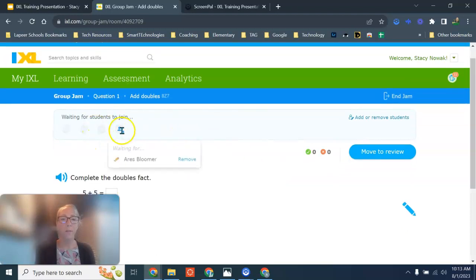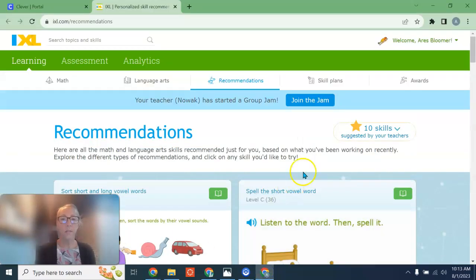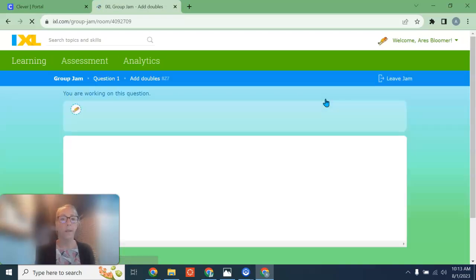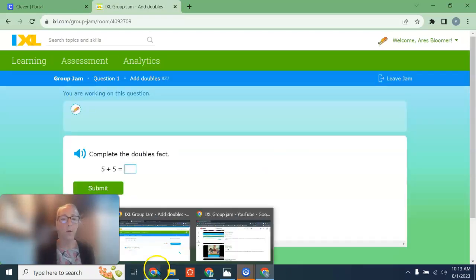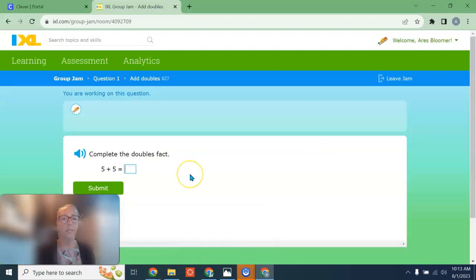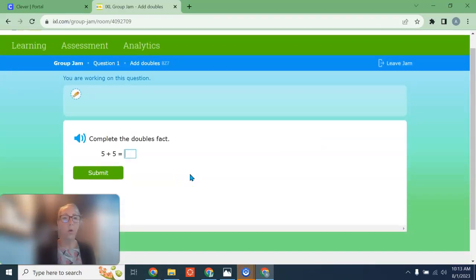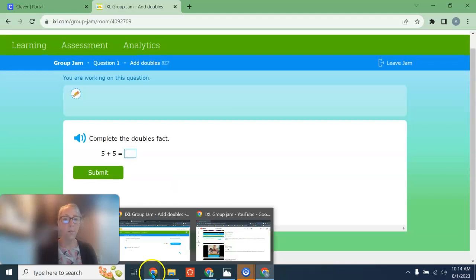You can see I have one student that I have invited. So I'm going to go ahead over to that student. And right here at the top, it says, your teacher, Nowak, has started a group jam. Join the jam. So I'm going to have him go ahead and join the jam. And then I'm going to go right back over to my page, and you can see now you are working on this question. Oops, I'm still in him. I'm still in Aries. So you can see the question that's been posted for him.